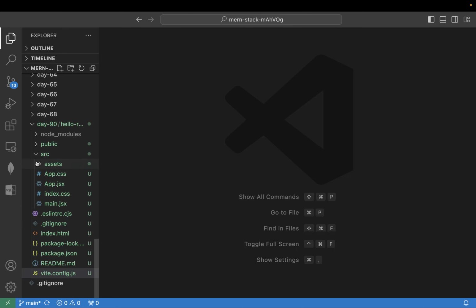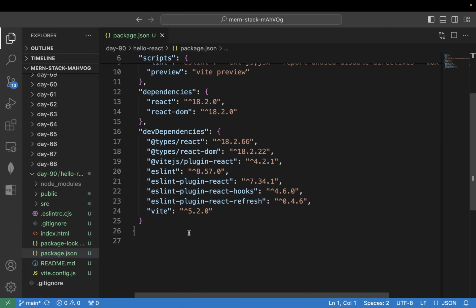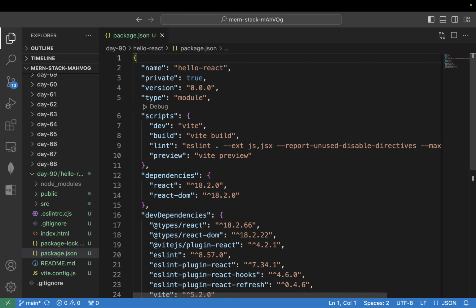First, remember the project structure: vite-config.js, package.json. What is package.json? We have studied this, correct? What is package.json? Can you tell me? What is package.json?